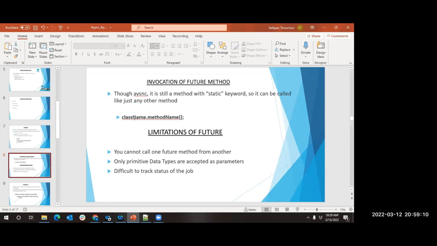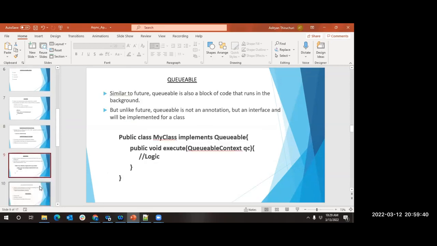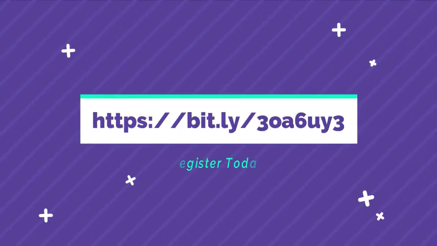Then what are the limitations of a future method? We cannot do chaining here, meaning one future method cannot call another future method. Only primitive data types are supported as a parameter. And third, it is difficult to track the status of a job. These are the limitations of your future method. With these limitations taken into consideration, there comes our next asynchronous Apex approach, where all these three have been completely overcome, and that is nothing but Queueable. Future is our first asynchronous approach. Second one is Queueable.